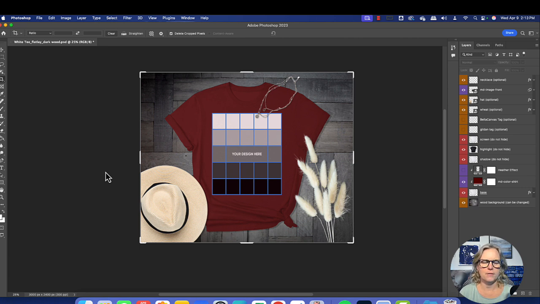Save a copy of your mock-up, the original that you opened up in your files, and that way you have it for reference if you ever need to reopen again, or just go back to the link and download it fresh again. And if you have any trouble, please just reach out to me and let me know, and I'll see what I can do to help you.